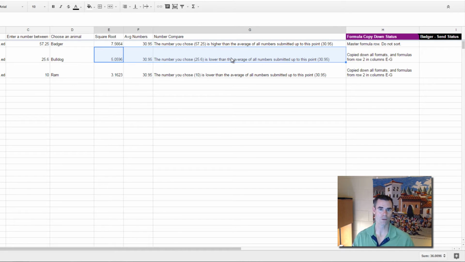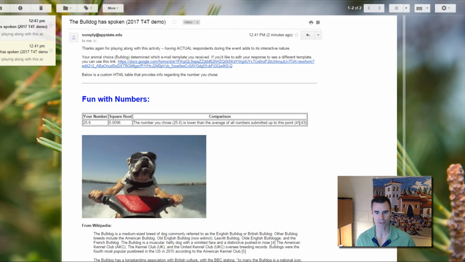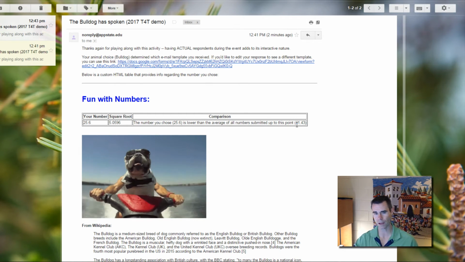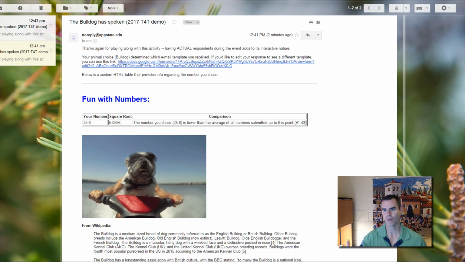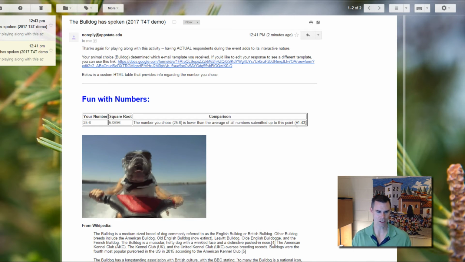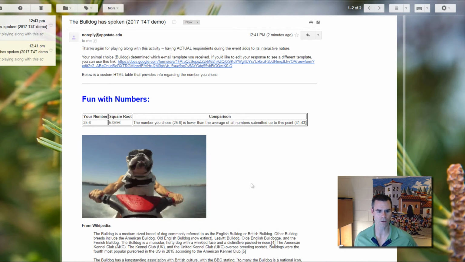Now remember, when that entry was submitted, the average was different, because the average now is 30.95 based upon this latest addition here. But at the time that this email was sent, the average was 41.43. And so that number will fluctuate. But once the email is sent, it doesn't go back and change the email. It's just always going to appear with whatever you had in there.